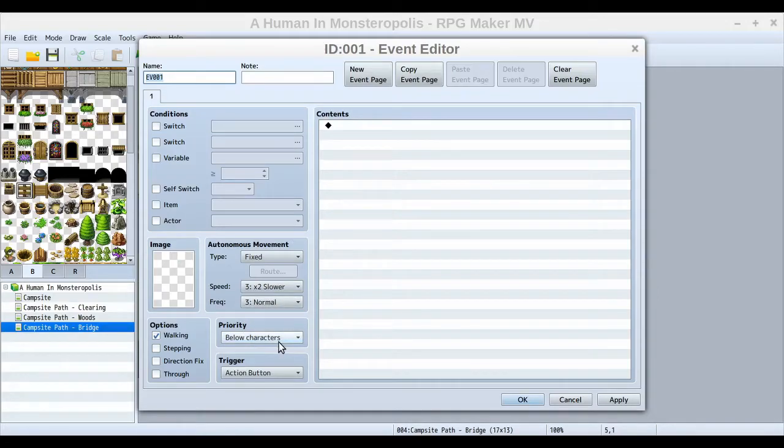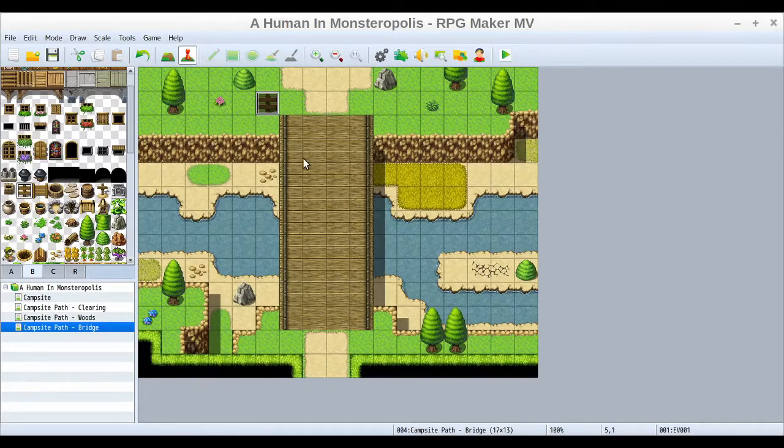You want to make this priority same as characters. And you just don't put an image on it, because it doesn't need one now. I'll just hit OK really quick just to show you. So the event is still there and it's on top of this sign image, so you're effectively doing the same thing where you do the picture and then you've got a blank empty event on top of it.